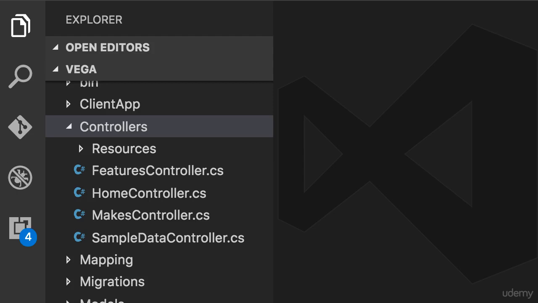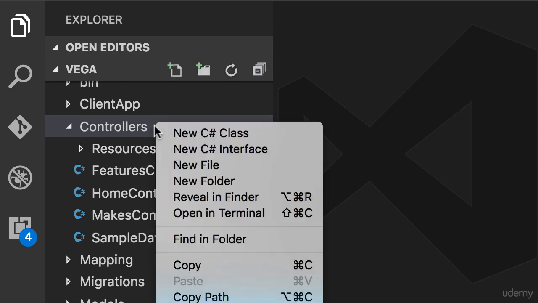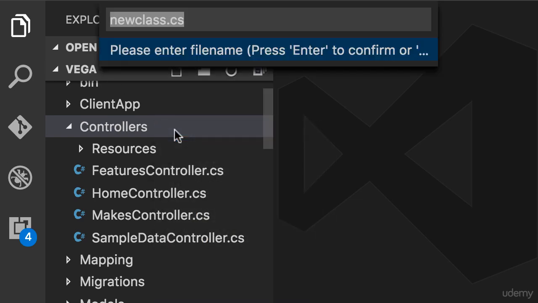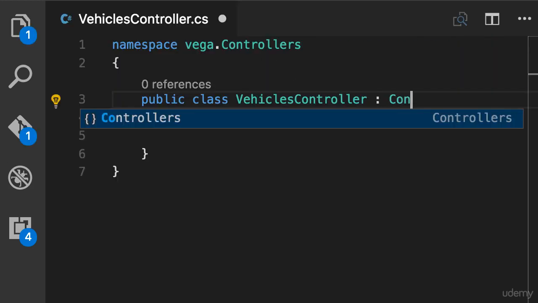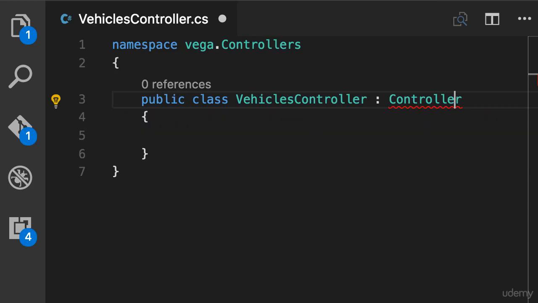All right, now we're going to build an API to create new vehicle objects. So in the controllers folder, new C# class, VehiclesController. Note the plural name. All right, first we're going to derive this from the Controller class.